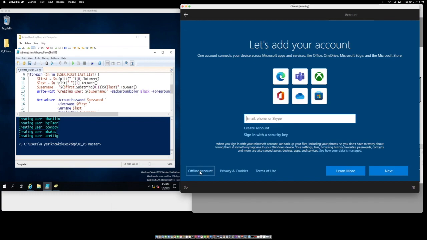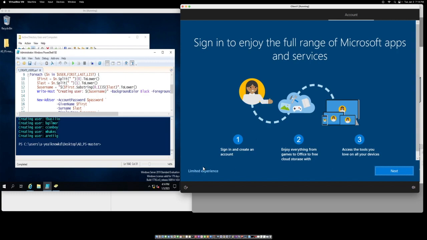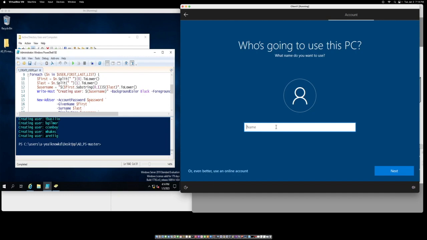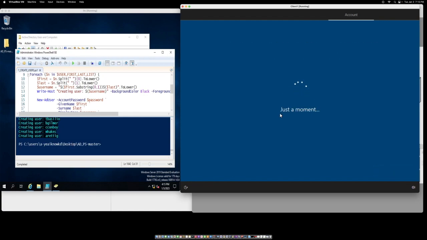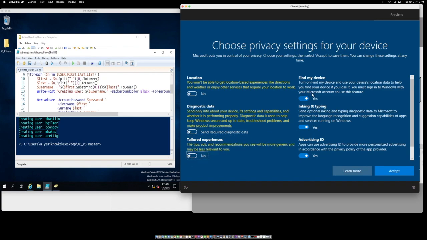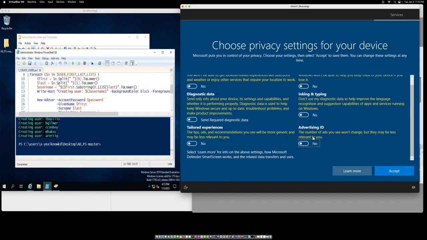So I'm just going to do an offline account so I don't have to sign up for Microsoft at the moment. And then limited experience. Once we click on limited experience, just go ahead and type in here user. Just for our purposes, click next, and then we're going to click next again because we're not going to add a password. All right, I'm going to turn all of these off. Okay, and then click accept.